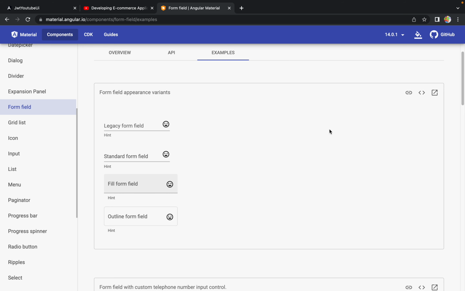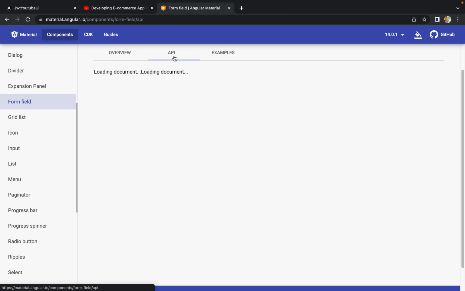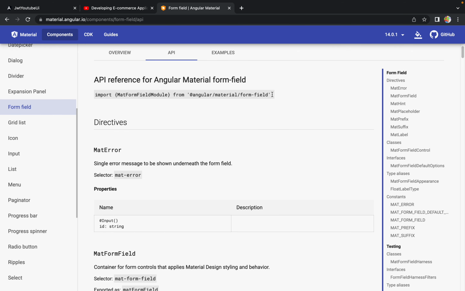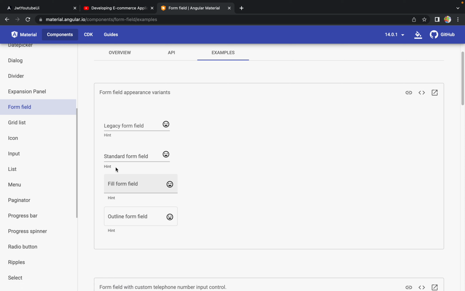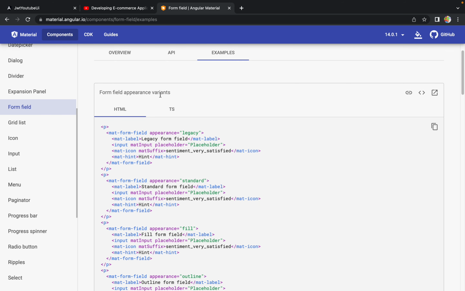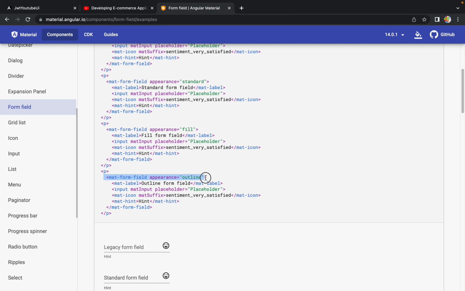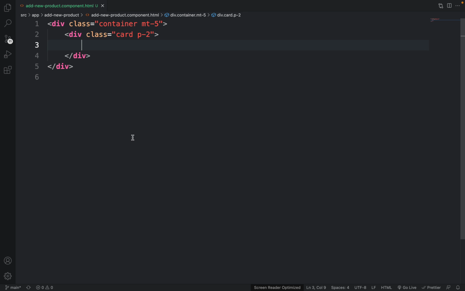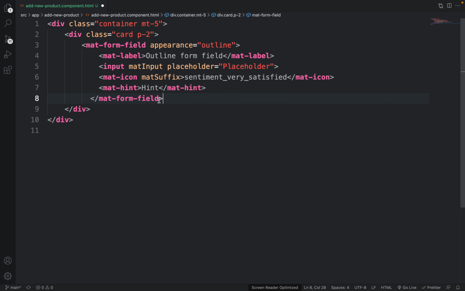And again, if you are using it for the very first time, then make sure that you are importing the required modules, and then only you will be able to access these form fields. But for us, we have already used the form field and already imported the required modules, so we don't need to import it again. Let me quickly click on view code and copy the code for the outline form field. Whichever form field you like, you can copy the code for that. Let me come back to VS Code and paste this code.